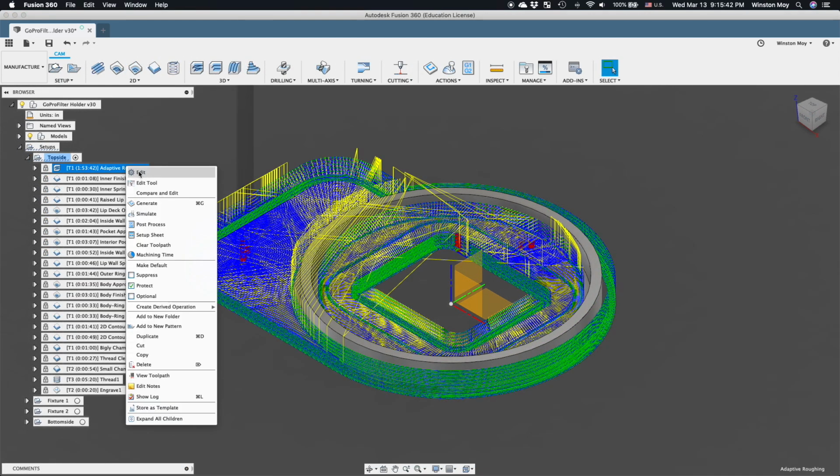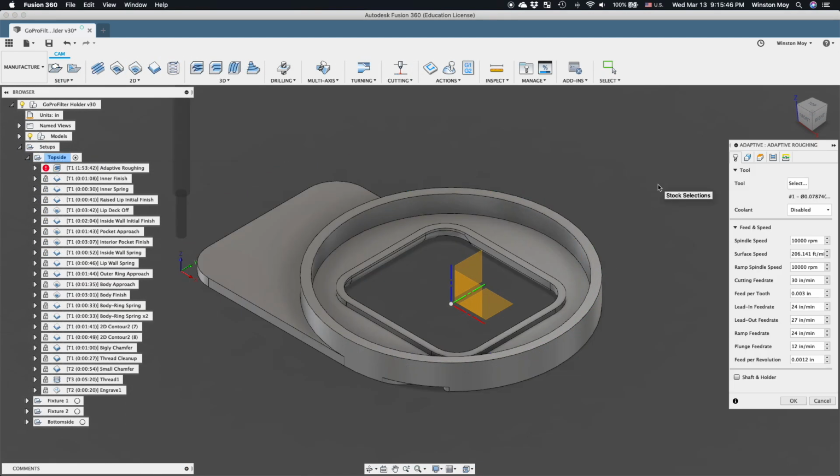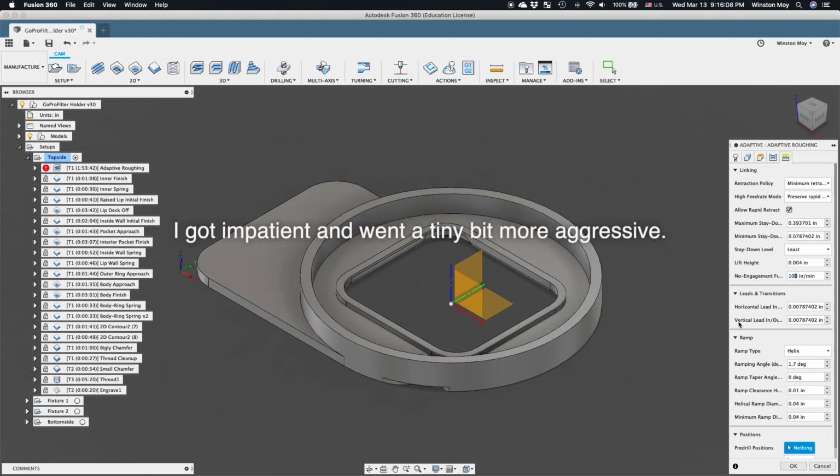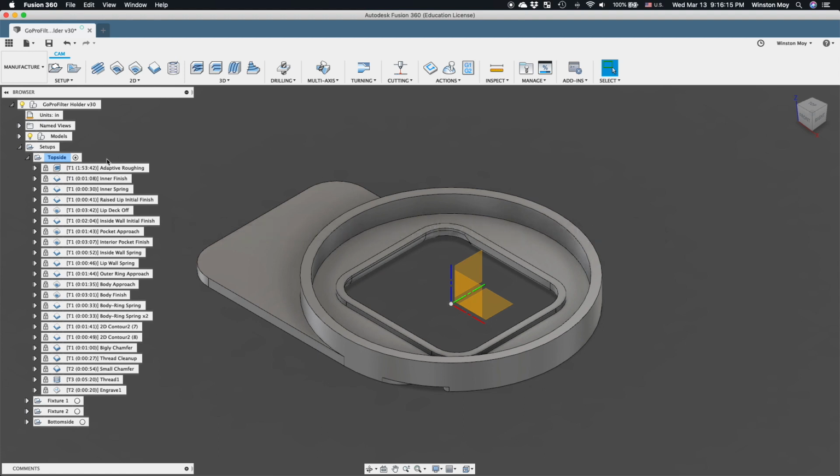In the manufacturing workspace, I started off, as I often do, with a 3D adaptive clear to remove the bulk of my material. My typical recipe on the Nomad these days is to use about 12 thou radial stock to leave and about 6 to 8 thou of axial stock to leave on a roughing operation. 10,000 RPM, 30 inches per minute, 10 to 12 thou optimal load, 30 thou depth of cut.